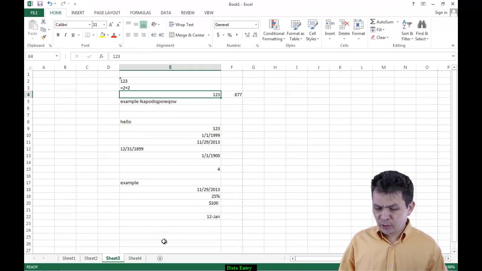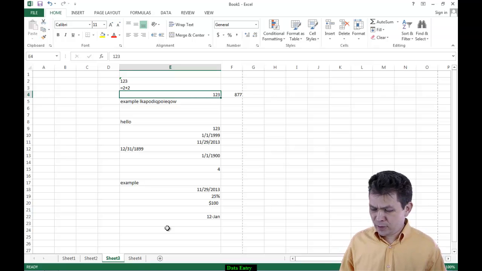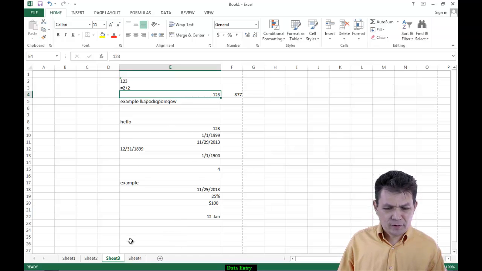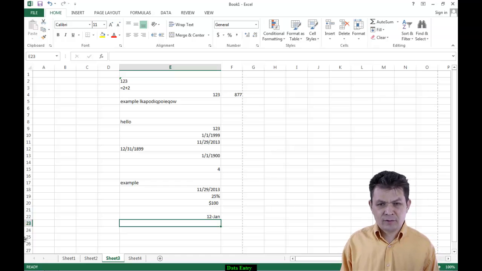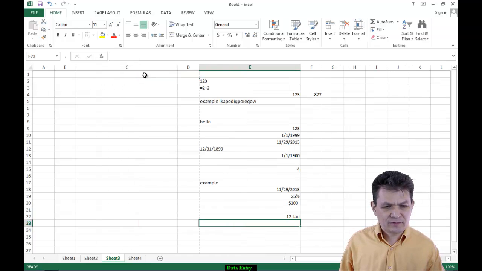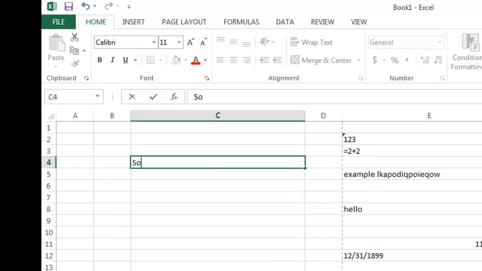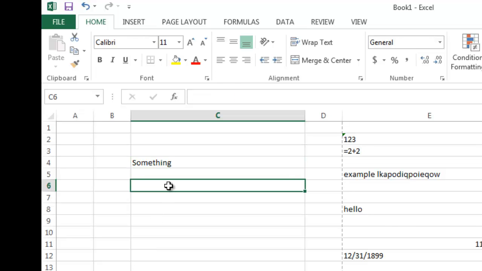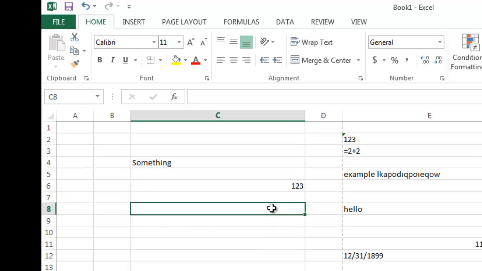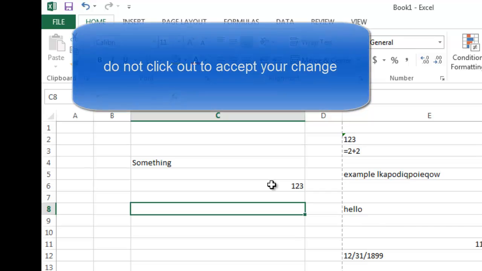Now, before we finish with this video, I want to mention one method that people use. Sometimes I see that people type something, let me actually type right here, and then click out to accept the change. And that works in 99% of the cases. So that's another way to accept your change. You type something and you click out. But in some cases, it will mess up your work. So I would recommend not to utilize this method.